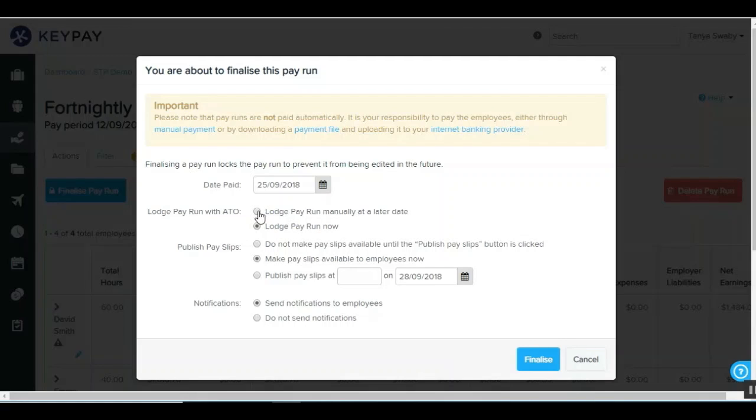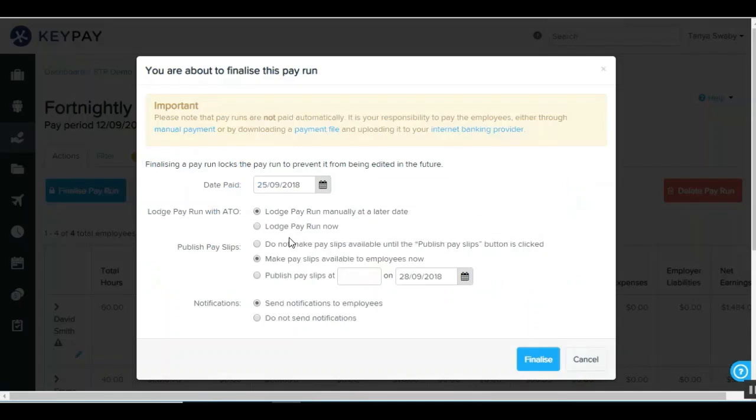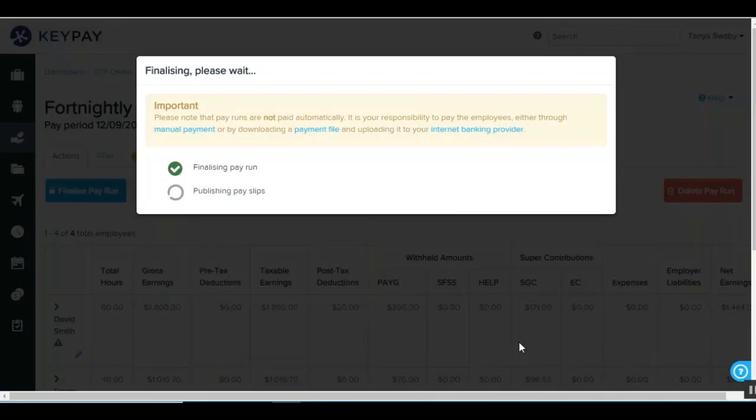If you select lodge the pay run manually at a later date, you can then finalize the pay run, and this will follow the normal process. And then when you are ready to go back and lodge the pay run to the ATO, you'll just need to click on the pay run to open it, where you will see this option to lodge pay run with ATO. Then once you click on that option, the process will be the same as the one that I'm about to show you. So we'll click on Lodge Pay Run Now and then Finalize. This will finalize the pay run as per the normal processes.